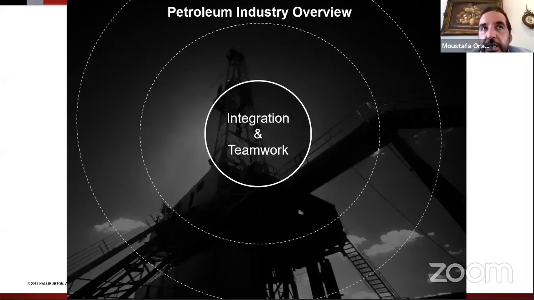Learn how to build your communication skills, which go side by side with your engineering skills. If you have the best engineering skills, but you don't know how to integrate with others and how to communicate with others, that's really a big hurdle in the petroleum industry. The whole thing is planned, and everything depends on each other. That's why integration and teamwork are very, very crucial in our industry.